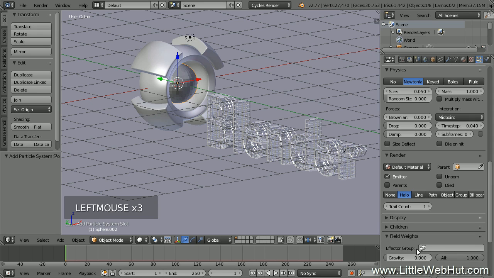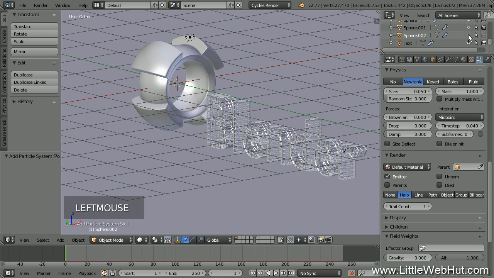effect. We don't want the sphere to be visible during the animation, so find it in the outliner and click the button that looks like a camera to prevent it from being rendered. Also click the button that looks like an eye to prevent it from being displayed in the 3D view window. Then change its name to Sphere.Start.